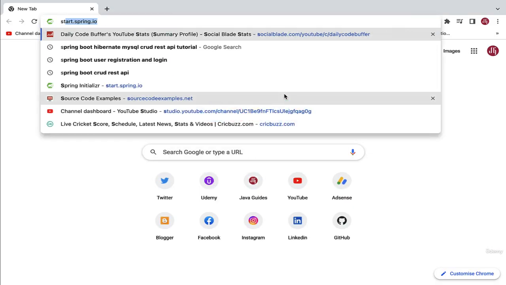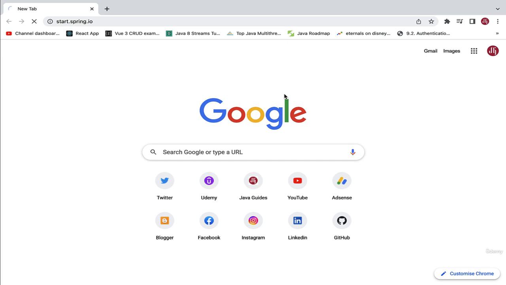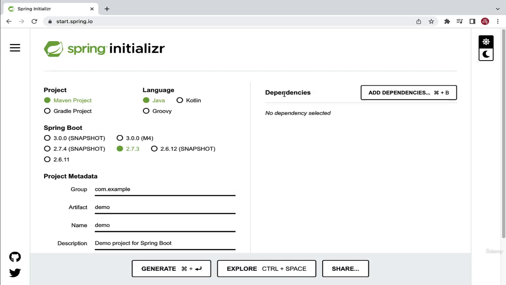In a new tab, just type start.spring.io. This will bring up Spring Initializr. Well, Spring Initializr is a website or a web tool that we can use to quickly create and bootstrap Spring-based applications. Now let's fill up the project information over here.